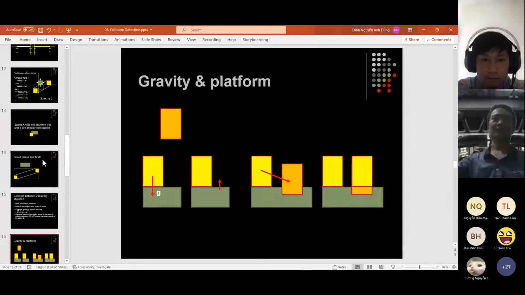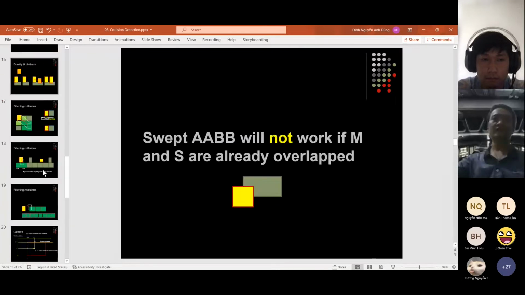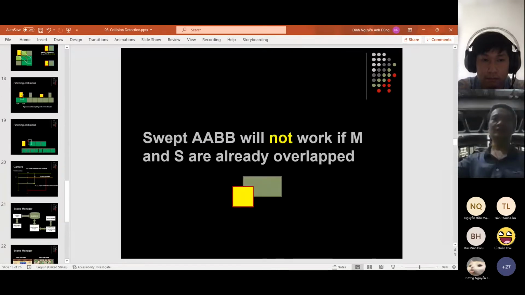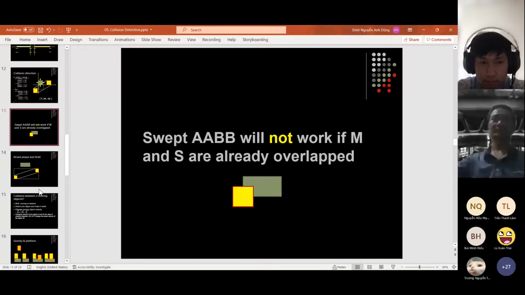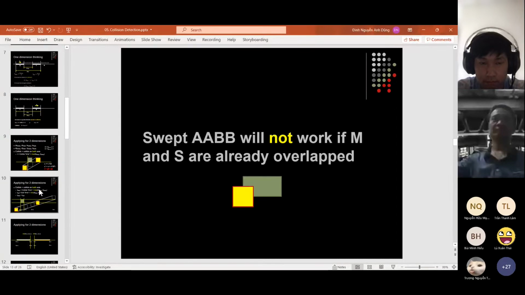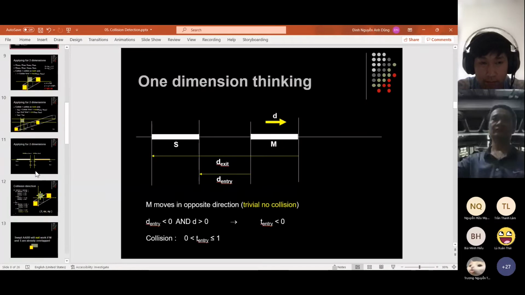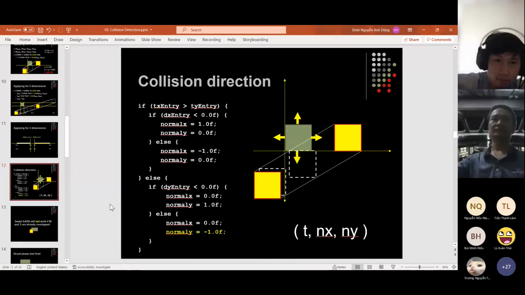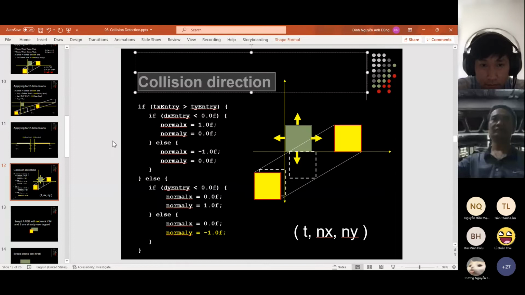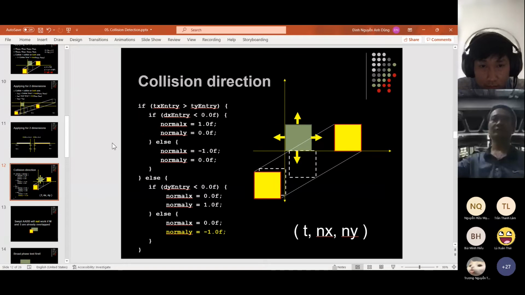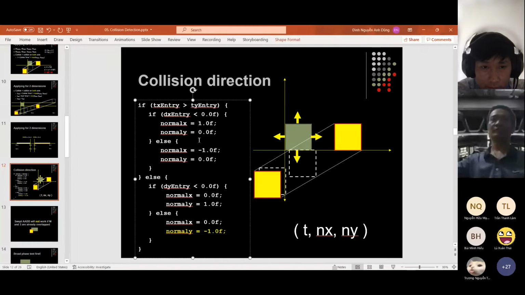What else? Do you have any questions? Excuse me, can you go through this for me again? I don't quite get the collision one, the one with the direction of the slide, about the direction of collision. I don't understand what normal x, y is set as, 1.0f sort of things. Can you go over this again?